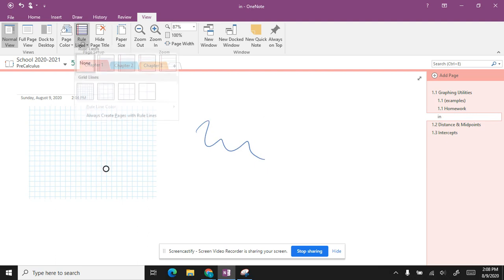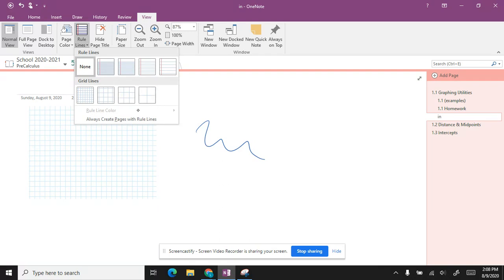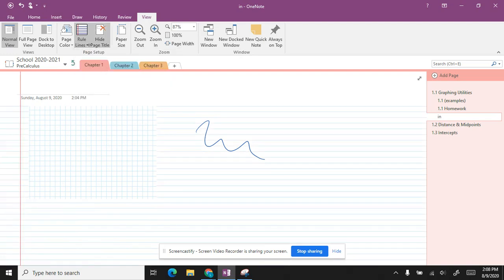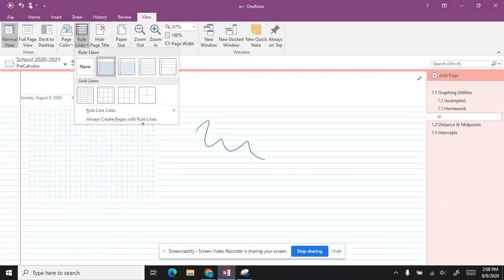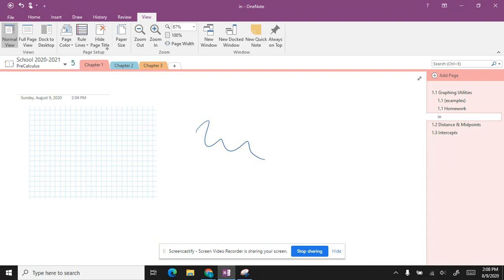Okay, so that was ruled lines and grid lines. You can also tell it if you want to always look like notebook paper, you can turn this on and say, you know what, I always want pages with ruled lines. So cool options right there.